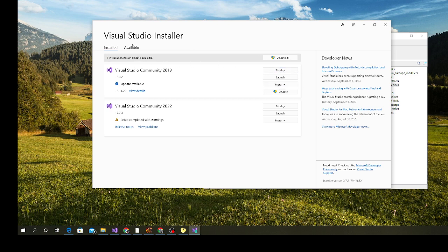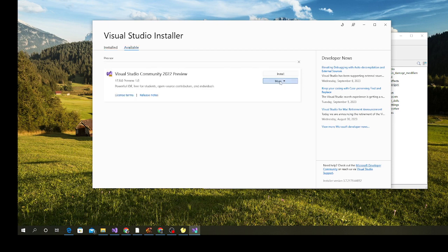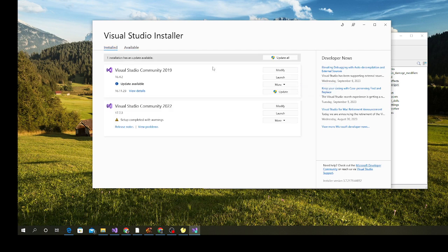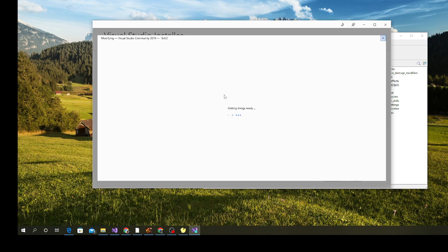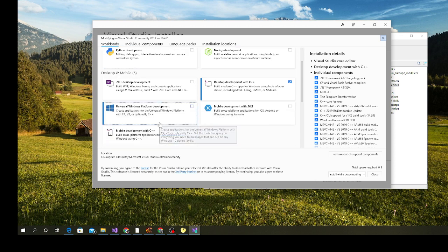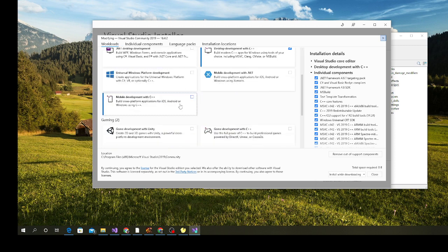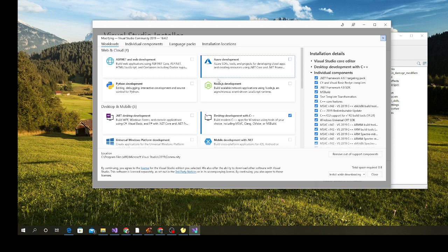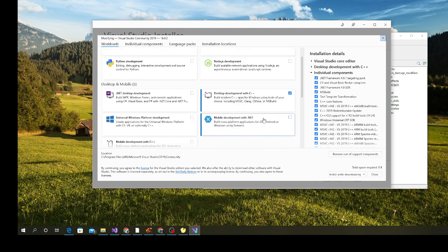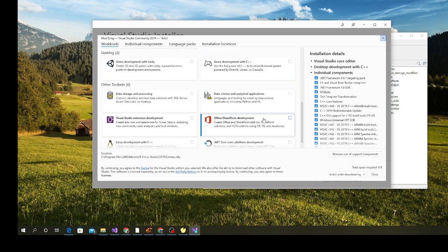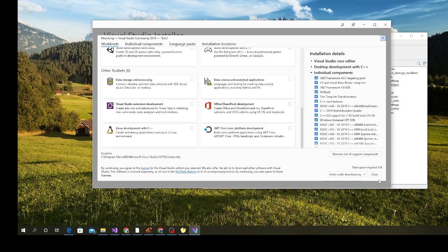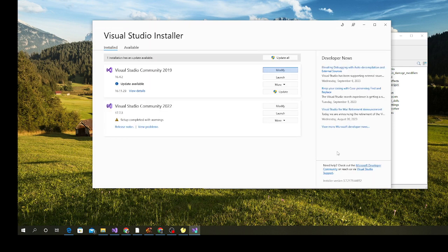But if you don't, you need to go to available. Let me go to modify, not that one. This is 2019, so if you have 2019 installed, just go to modify. It's going to come here, and it's this one here: desktop development with C++. Make sure you click that, or you will not be able to compile the game, and it won't run. You want to get to the point where you can actually run it, so make sure you click that, modify it, and install.